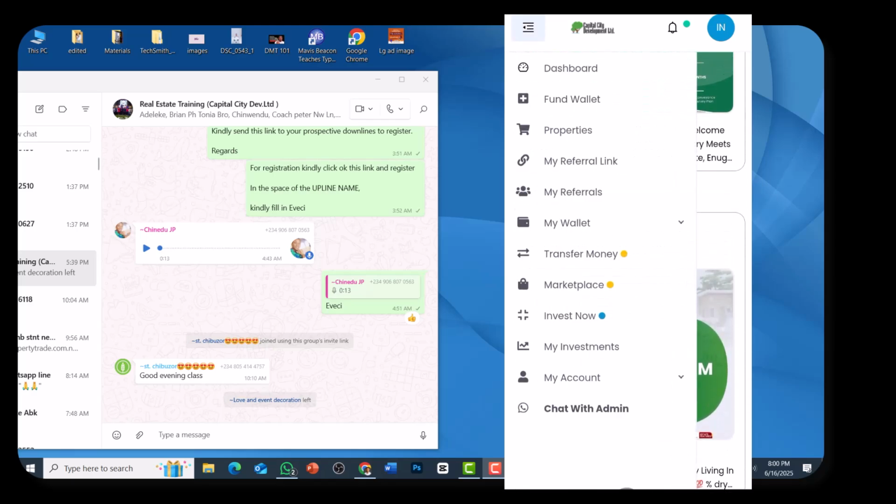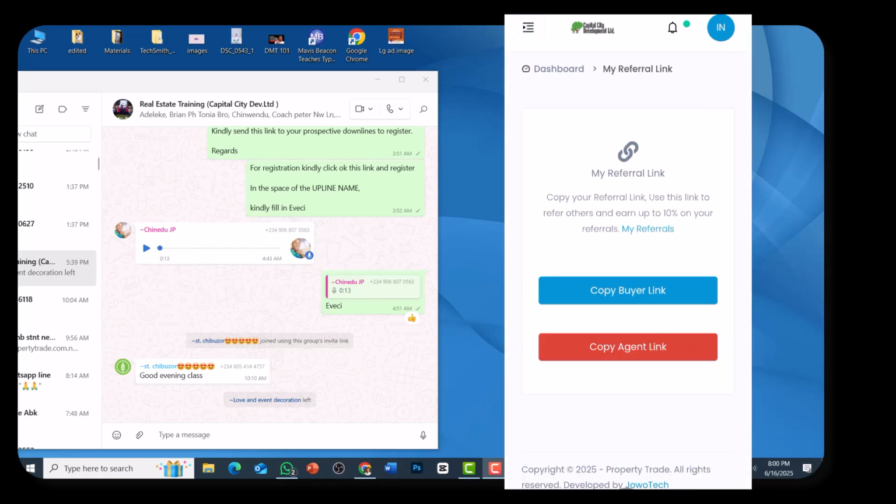If you also want to sign up someone, you click on My Referral Link, then you click on your agent link. You can copy this link and share it with someone who is interested in becoming a member of Capital City and also promoting the platform. Land is what everyone is interested in. Everyone wants to become a landlord and own their own property, and it's never been this easy to make money using just your app.